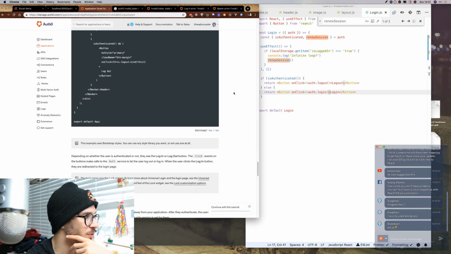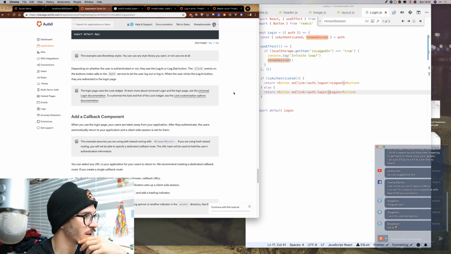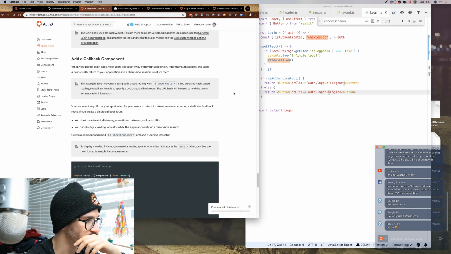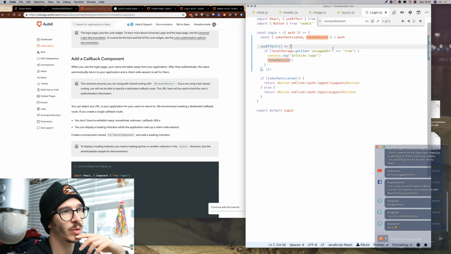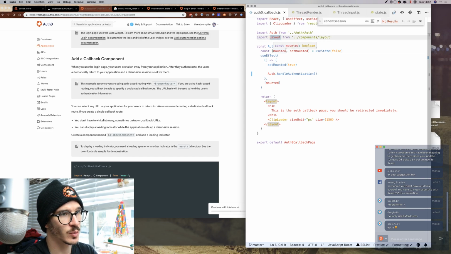This example uses a button, depending on whether the user is authenticated or not. The login page, add a callback component. So our callback component is actually the Auth0 callback page, which is this one.